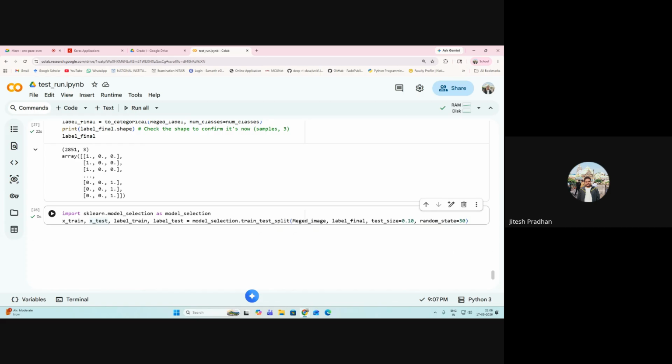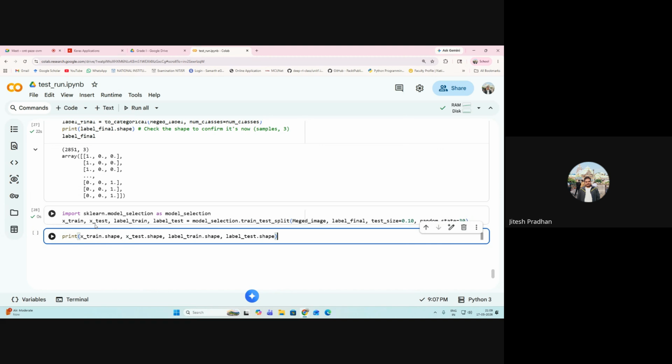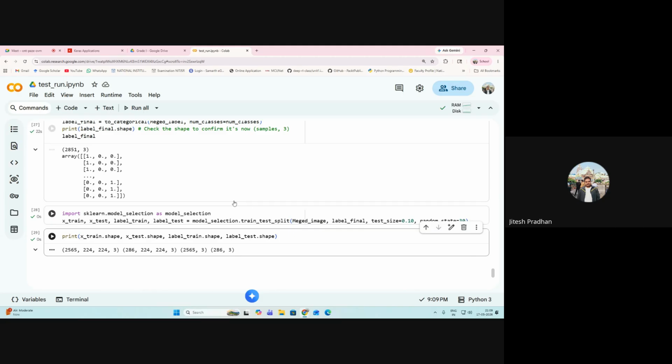Okay, now let's say you want to print everything, your training samples and testing samples. So I print X train, X test, label train, label test. Okay, so look at here. How many images were there? 2851. So 285 or 286 images have been assigned to our testing sample. Look at here, this is the testing sample, and the rest of the images have been assigned to the training sample. Here also it is the same.